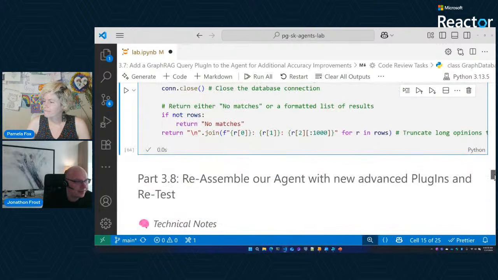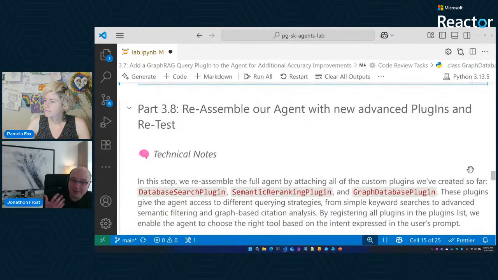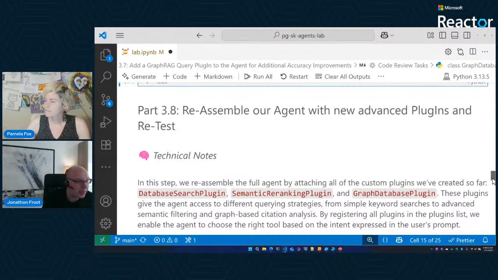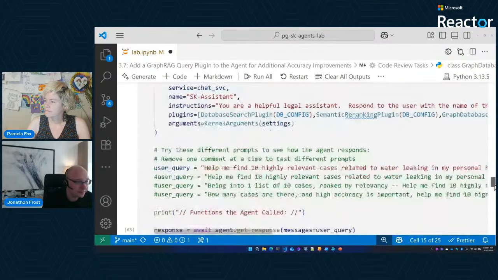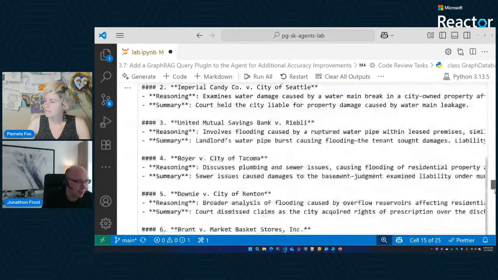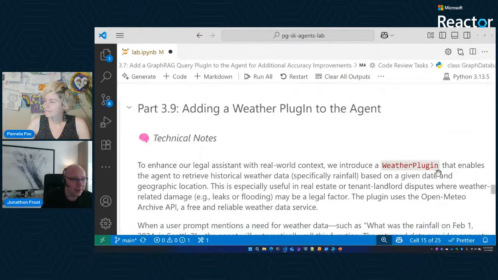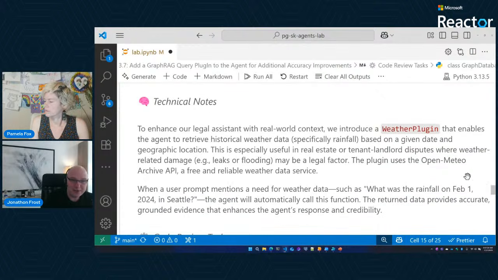All right. So now that we've seen some fairly advanced searching techniques using both graph and semantic re-ranking, we can talk about a few more details, and that is the notion of adding, I believe our next one is going to be our weather plugin. Because we are talking about water leaking, and this is a legal assistant, the notion of, hey, on a certain date and time in a certain city, how much rainfall there was could be relevant to this case and could be something that we'd want to bring into our research and our evidence. So that's what we're trying to simulate here.